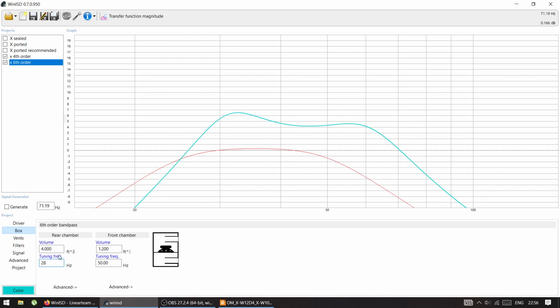So 28, let's make it a bit nicer. 40, 50, let's put 60, 55, 2. Anyway, basically you just need to play with it and have something, whatever you need to have. But again, 6th order bandpass, it's a massive, massive box.